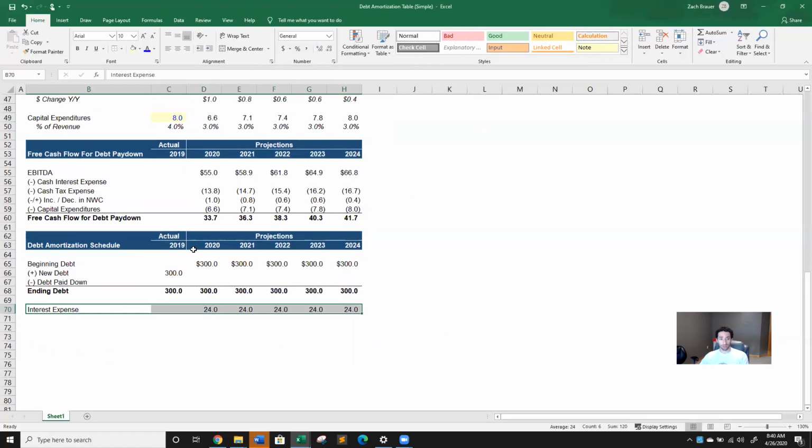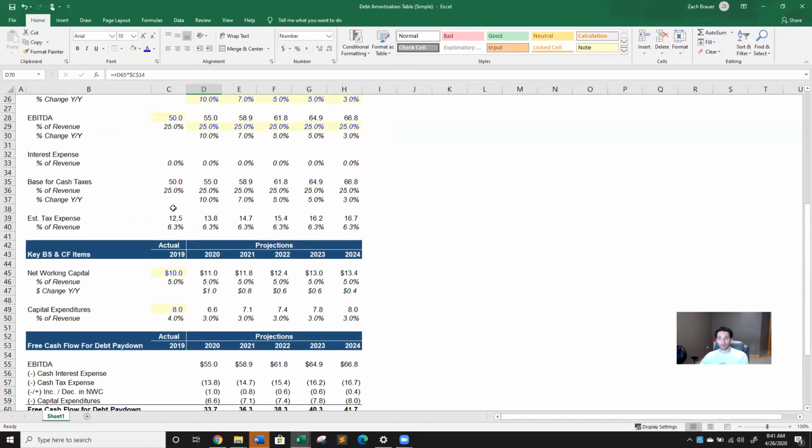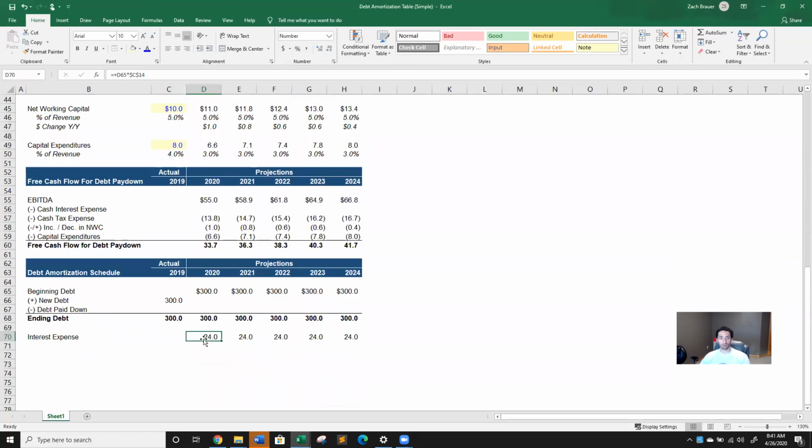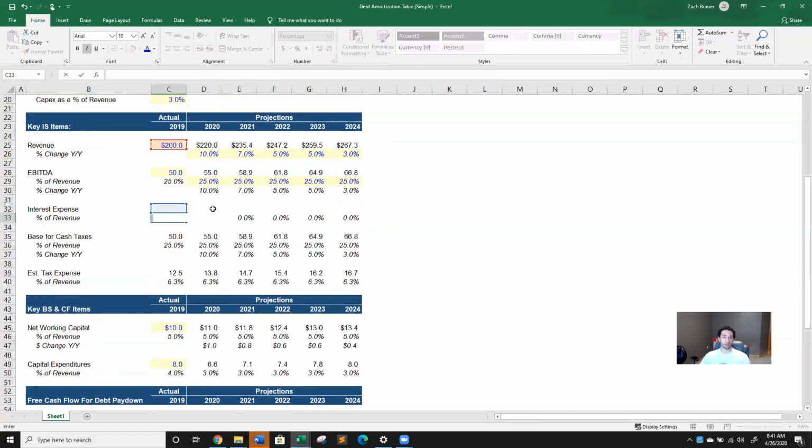So from here, what we're going to do now is take this interest and add it back into our income statement, as this interest expense will reduce free cash flow through the cash interest component, but it will also reduce the amount of taxes we pay by reducing our taxable income. So let's take a look at what that would look like.